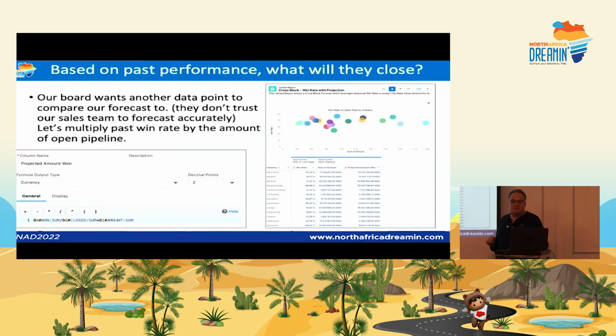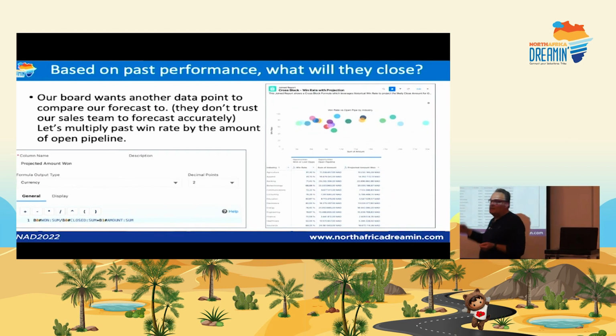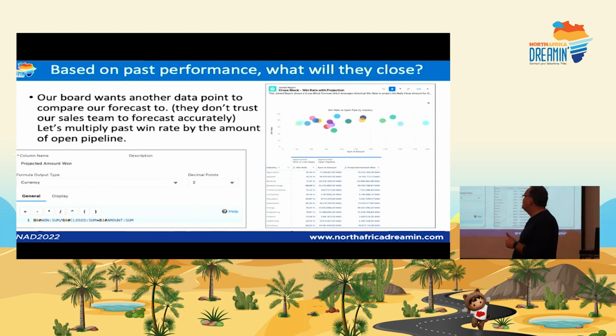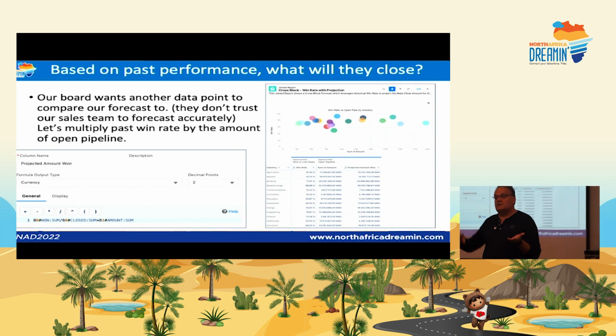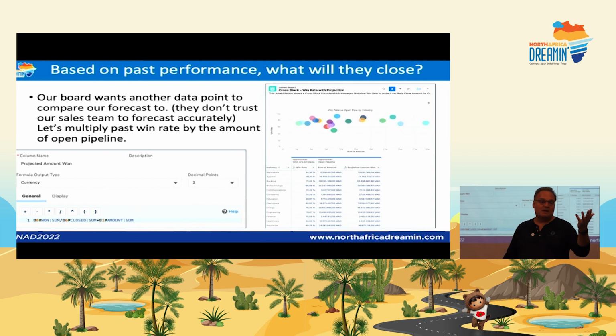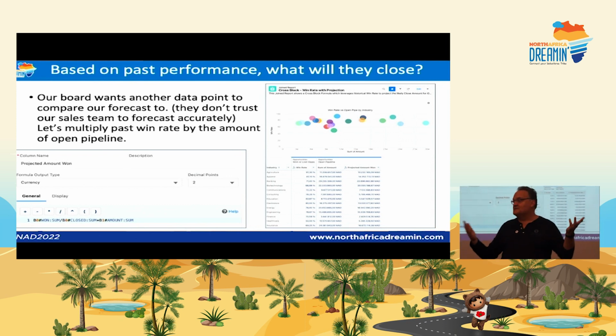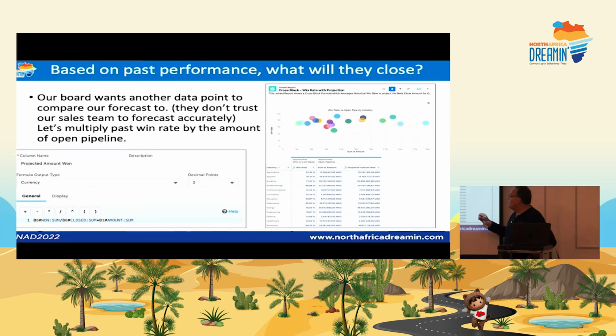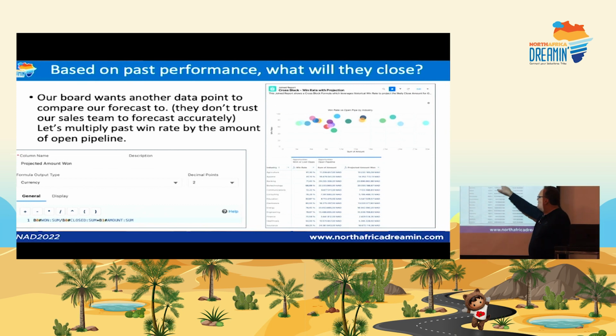So just to show you an example of this, like why would we do this? Well, maybe our board of directors wants another data point to compare our forecast to. Maybe our sales are terrible and our salespeople are terrible at forecasting. So they want another data point. Well, what we could do, we could use that same win ratio, and we could multiply it by the open pipeline to get a projected amount. This is obviously pretty simple, but we can do the math across the blocks. So we can see that here. I have my win ratio, I have my sum of the open pipeline, and then I'm projecting. So I'm multiplying this by this to get this.